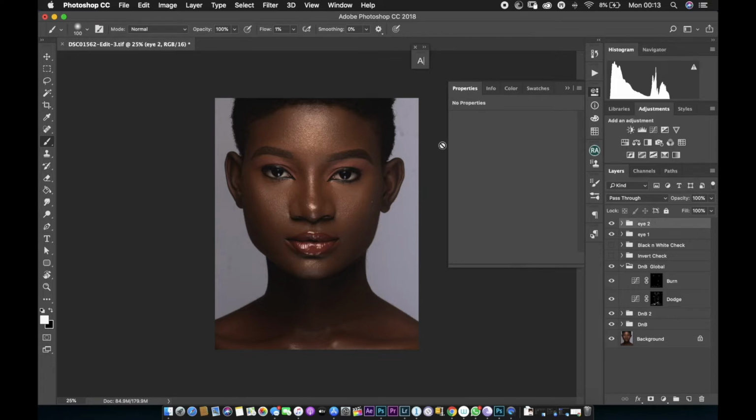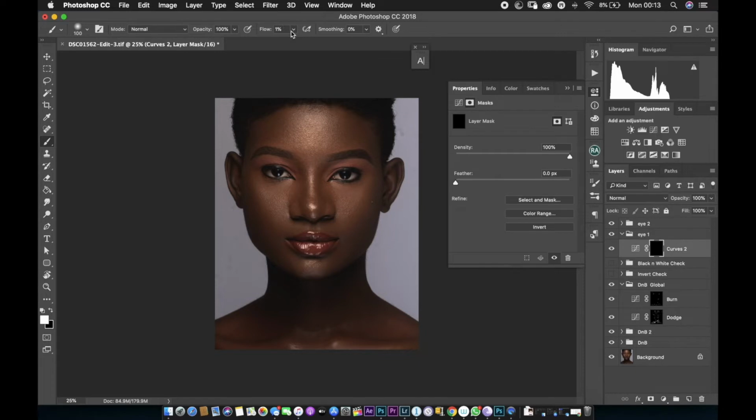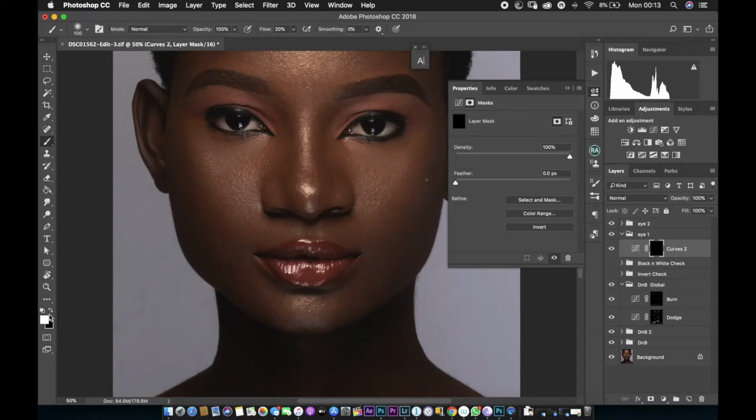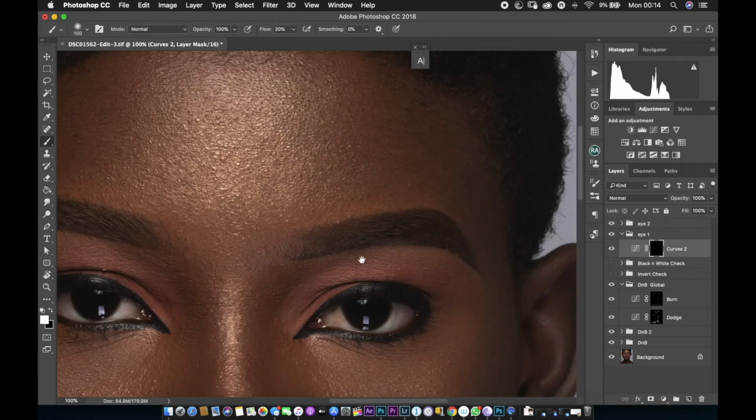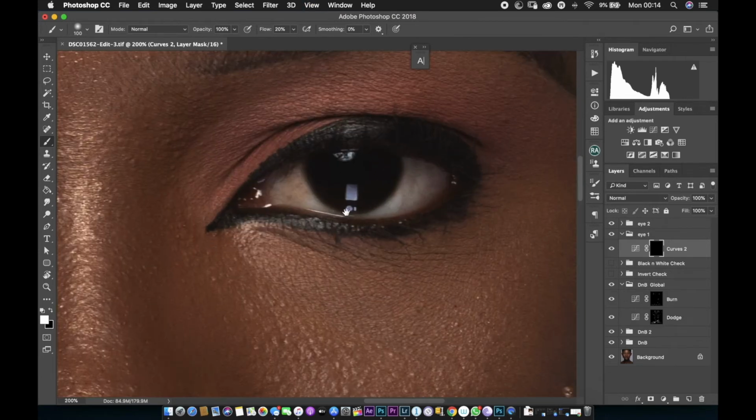Then afterwards, I'm going to click on eye one and make sure my brush is white. The flow of my brush, I could decide to use 20 or 30, just how I like, but I'm going to use 20 in this and make sure the brush is white. Then I would start painting right in the eyes this time here.